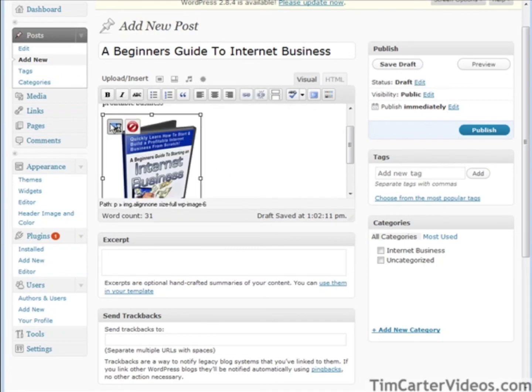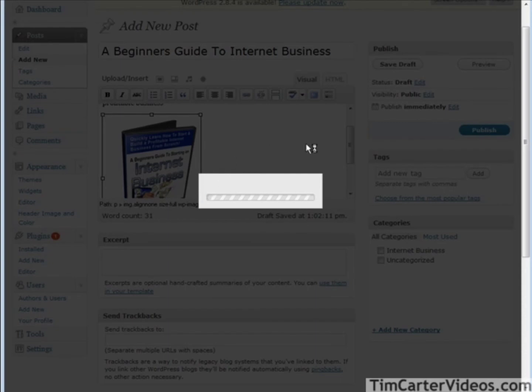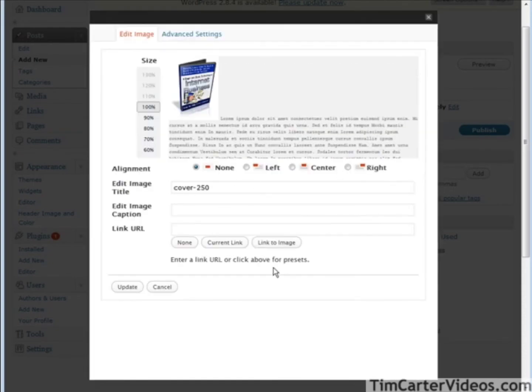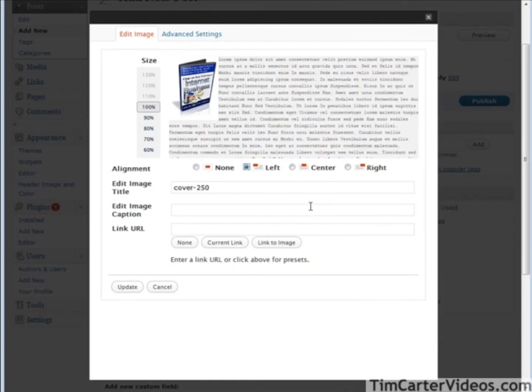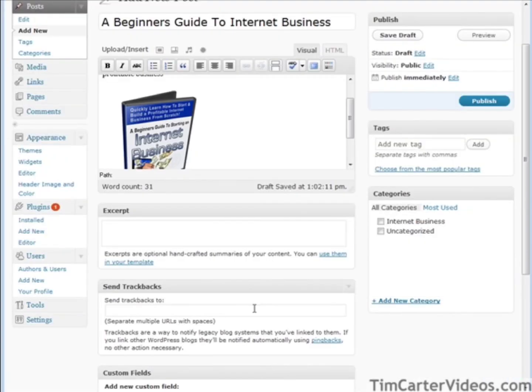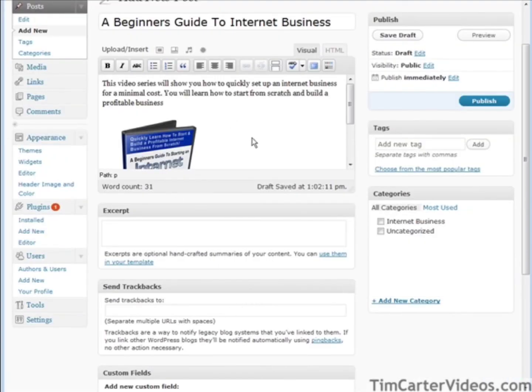Actually, we should edit this. And what we want to do is align it to the left. That way you see that the writing will go around it. So let's update that. And now we can put our link here. So we can say click here to order.